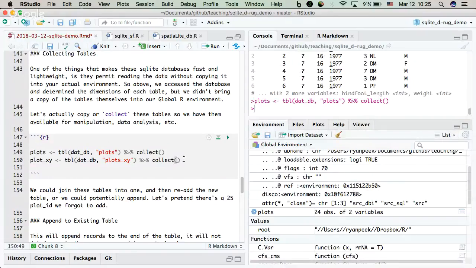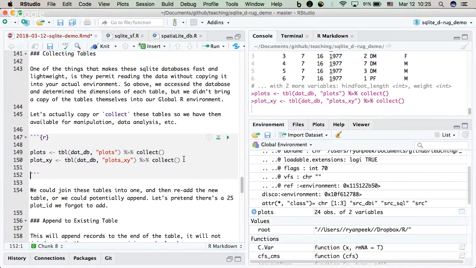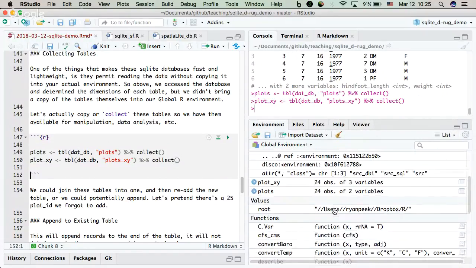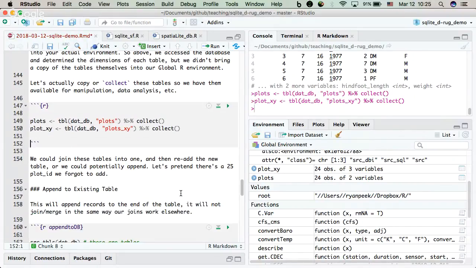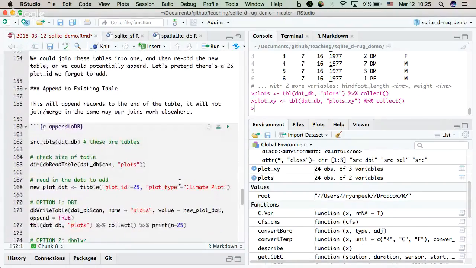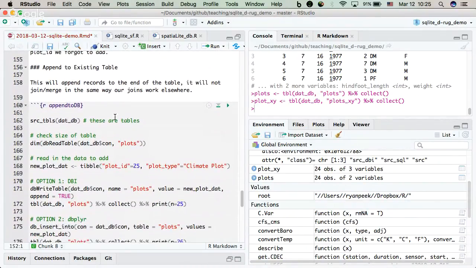Let's do the same thing for plots XY. Great. Okay, so we have two new tables. We've pulled them back out of our database, back into our environment. You can plot them, join them, whatever you would like to do. We could join them. We could add a new row. Let's pretend that we want to append a record.